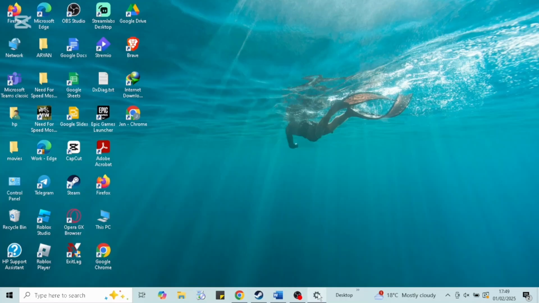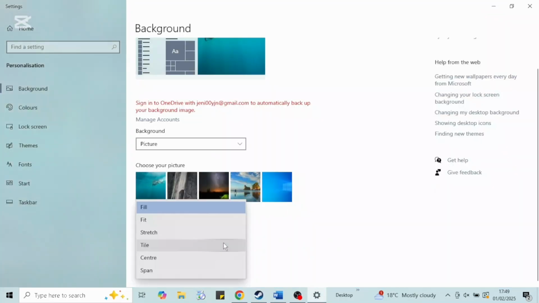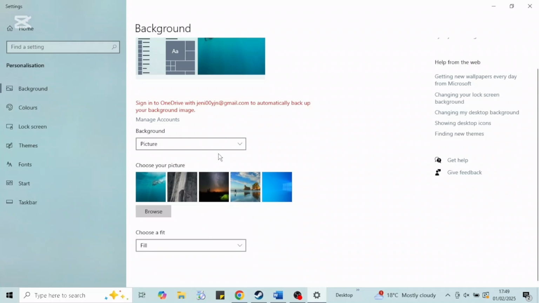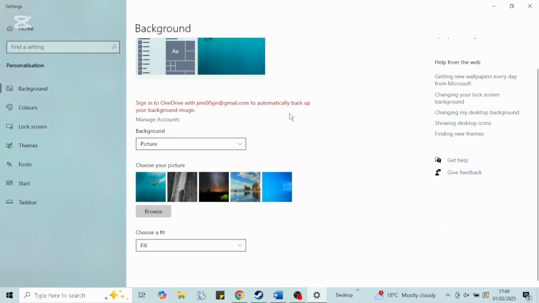You can follow the same method in order to change the background as well. You can also add a picture from your own computer if you want. And that's how you basically change your desktop background, following this method, which is super easy.